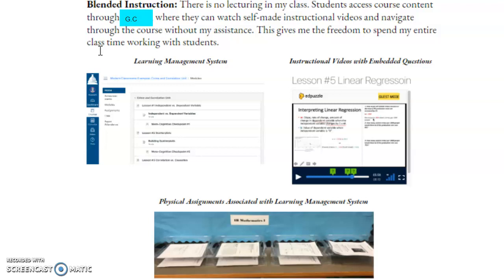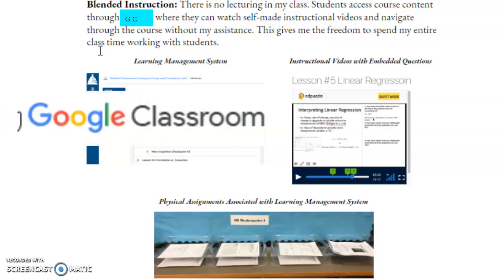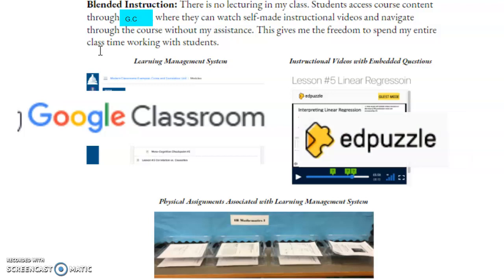What we end up doing is utilizing our learning management system like Google Classroom and embedding instructional videos with questions like an Edpuzzle. This correlates with other assignments that you may put in your Google Classroom and is a great way to transition into a more hands-free environment where the teacher can access students individually a lot easier than having that direct instruction lecture-based material.